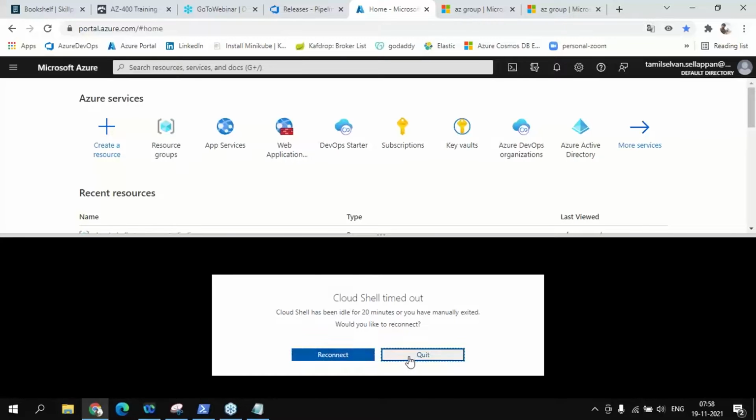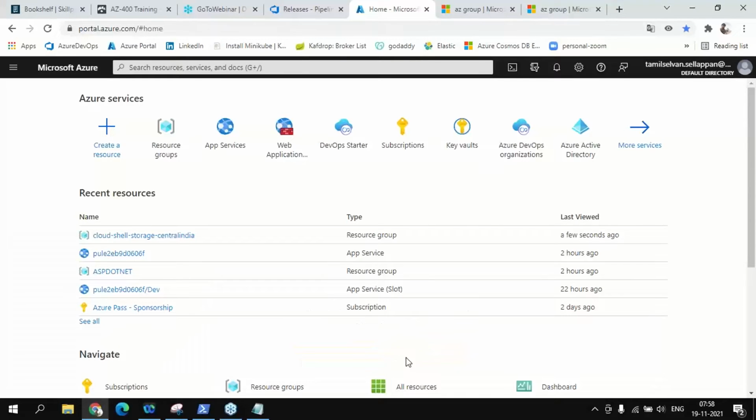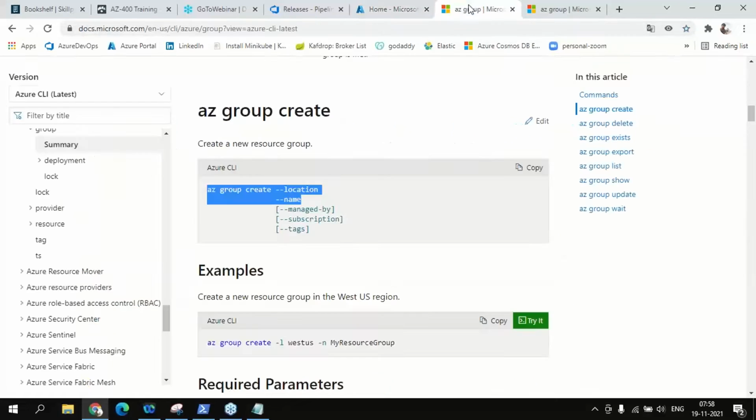Yeah, maybe you can just try by yourself. You can run the command az group create and then hyphen location. Maybe you can provide the short form, hyphen l, and then the location name, and then hyphen n just for the resource group name. When you run this one, it will create the resource group in Azure automatically.